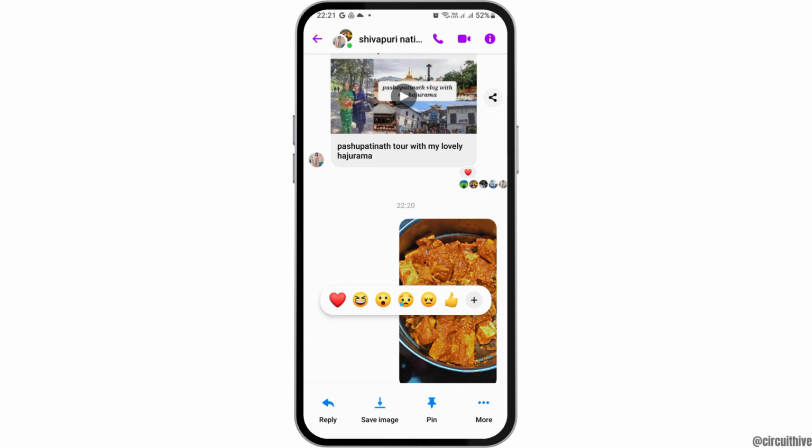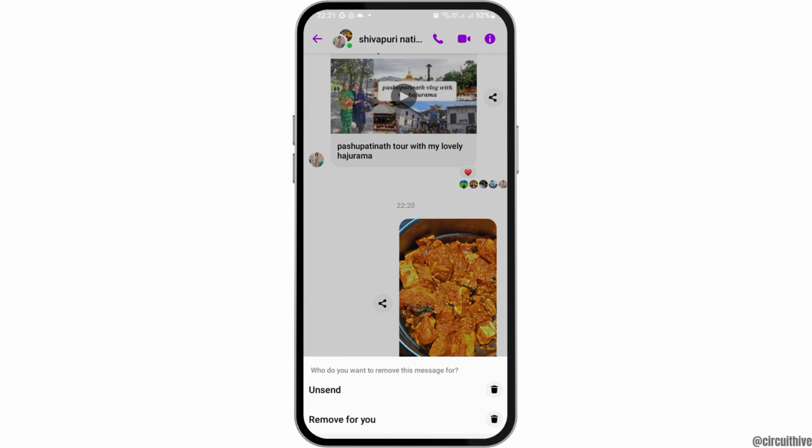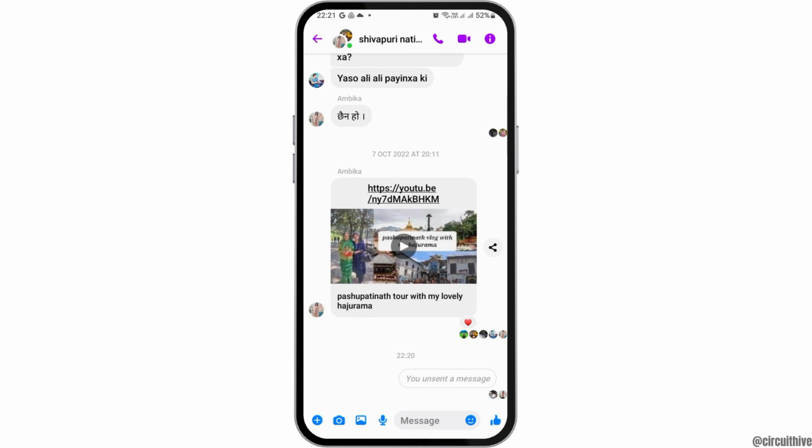Now you have to go to the option of more, and after you go to the option of more, you can see the option of remove. Now you have to tap on the option of remove and then go to the option of unsend. Now after you tap on the option of unsend, the picture will be removed and deleted from the group. So this way, you can delete the picture from your group on Messenger.